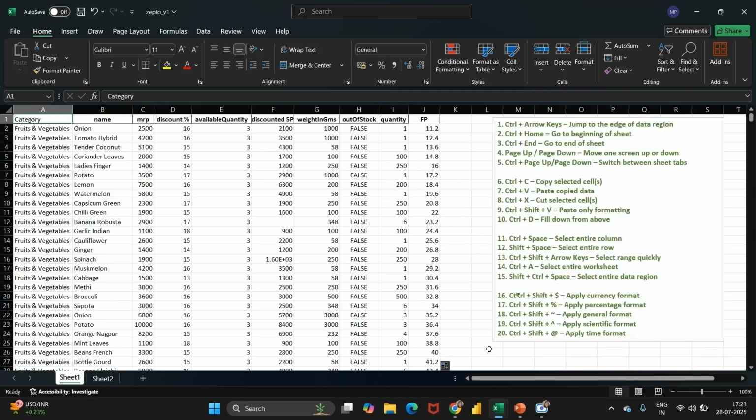Today I'm going to show you 20 powerful Excel shortcuts that you can use right away with no tech jargon. Let's dive in. These are the 20 shortcuts that you will learn today. Let's discuss them one by one without delay.